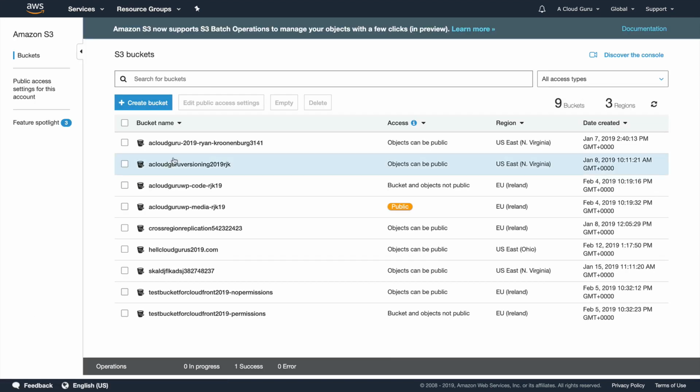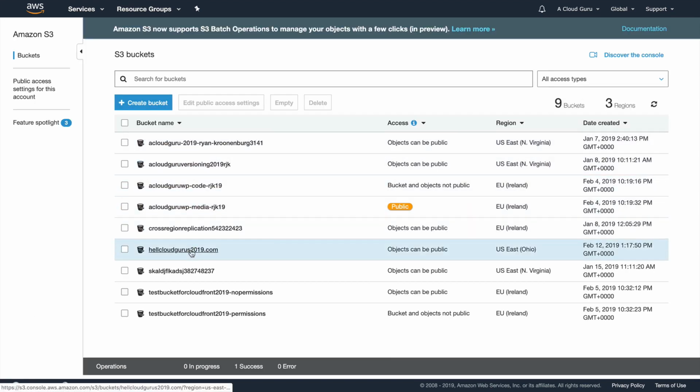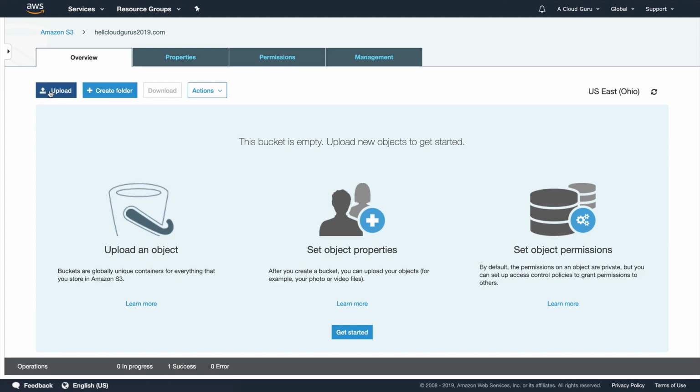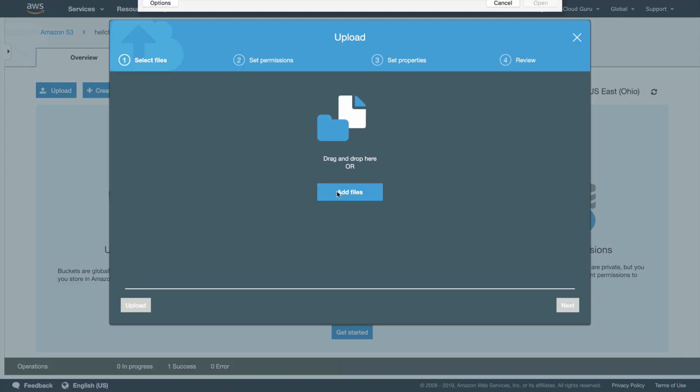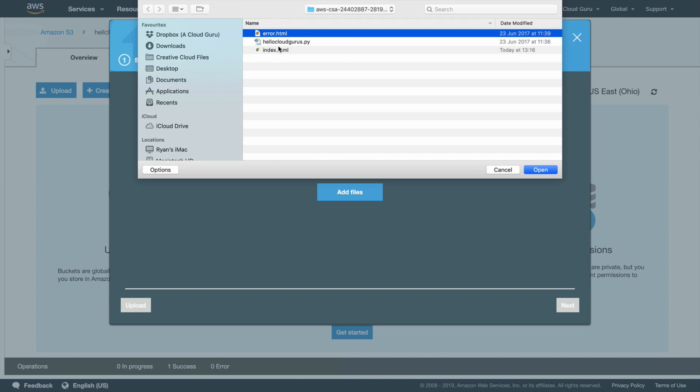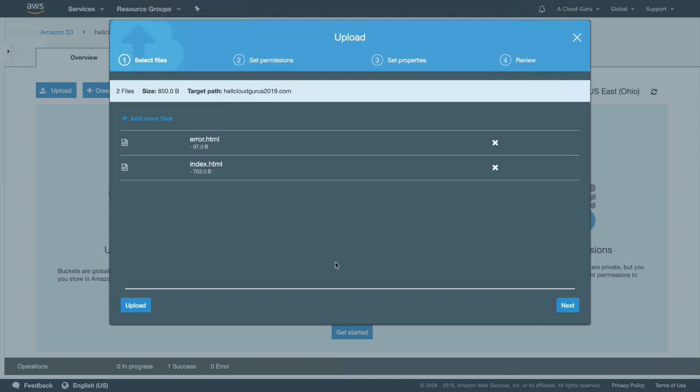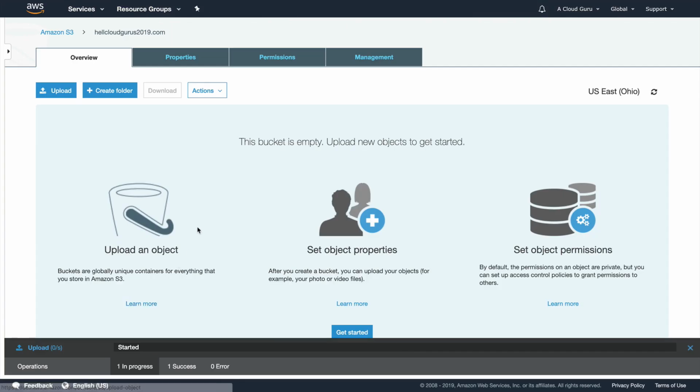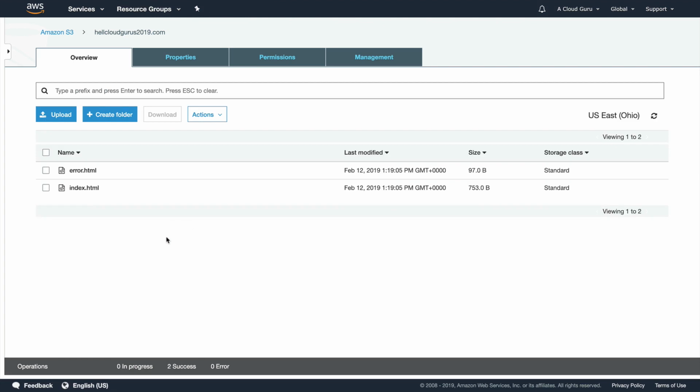Let's go back over to our bucket and I'll click in here. Then we're just going to upload our files. So I'm going to go ahead and add my files. I'm going to add my error and my index.html. I'm going to go ahead and hit upload. And those two objects have now been written to S3.